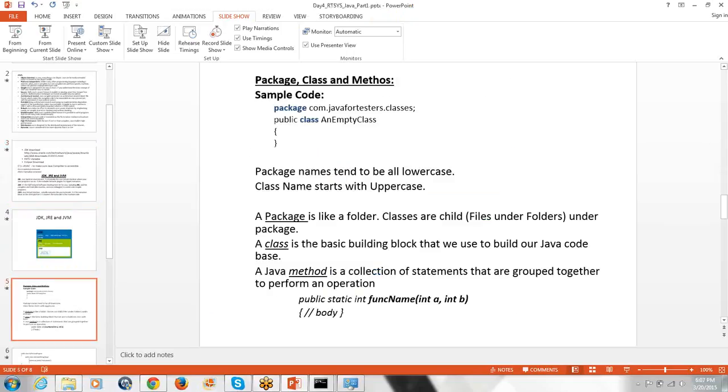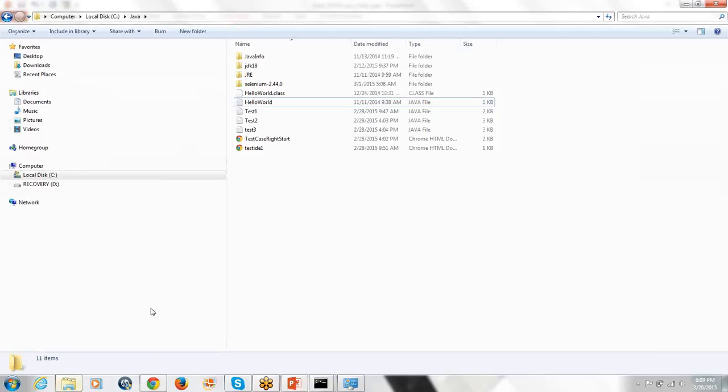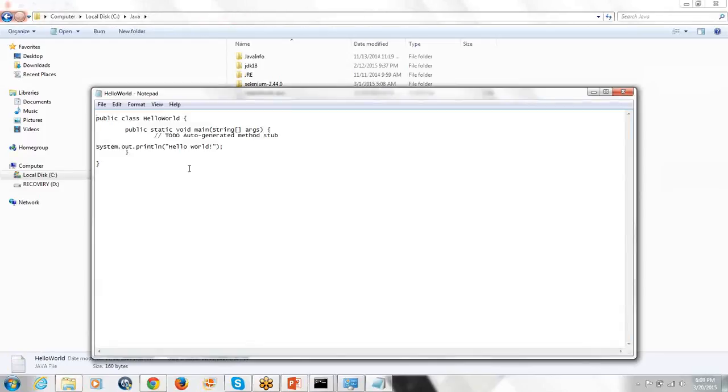Okay. Now we are going to the syntax of the Java program. Within Java programs, there are different sections. If you look at this Java program, this is a simple Java program.